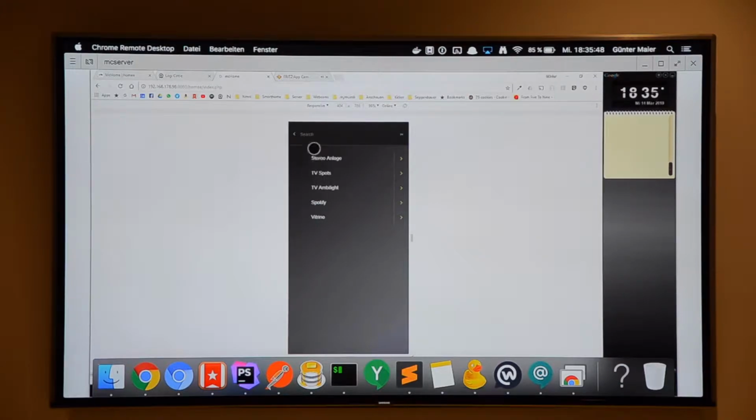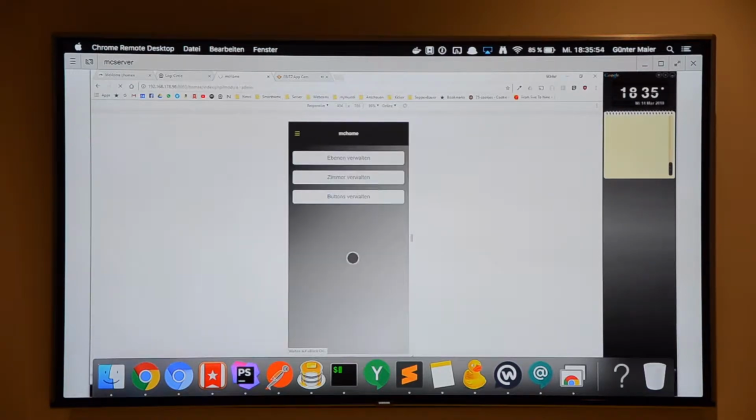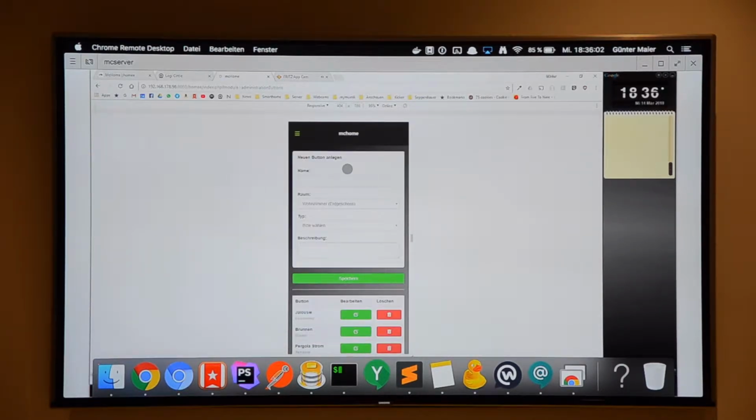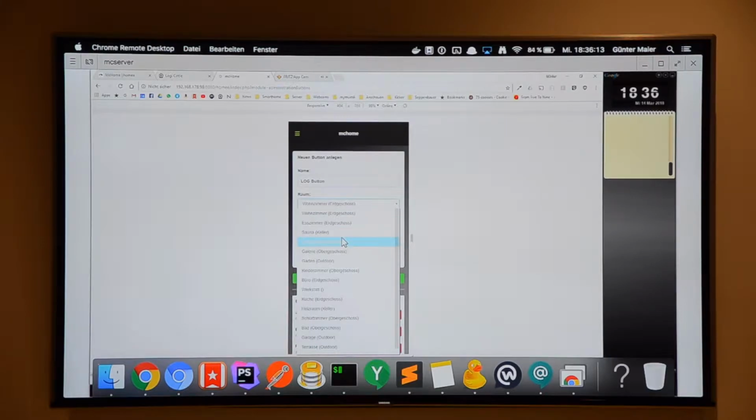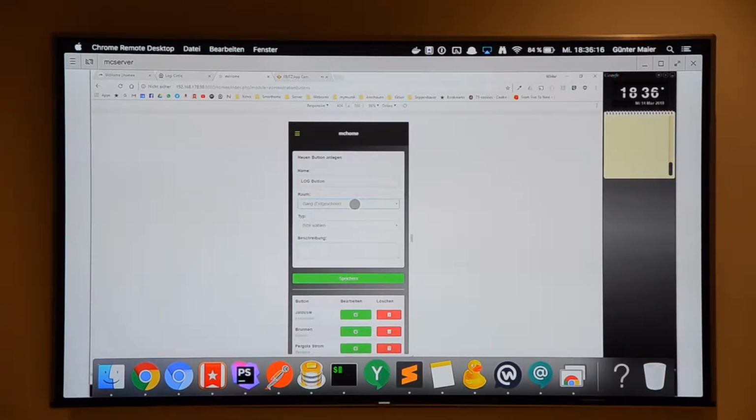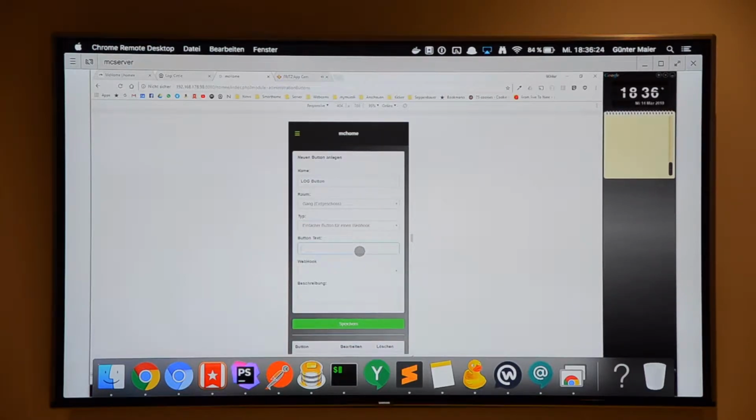So just to prove how that works, I have also that administration stuff where I can say I want to have a new button, and this runs on a Raspberry Pi, which is located at my home. I give it a name, League of Geeks button. Which room is that? Gong, Erdgeschoss, yes. Then which type do I want to have? I just want to have a simple button. Yes, a simple button. And now I can give it a text, do, and I can call the webhook.